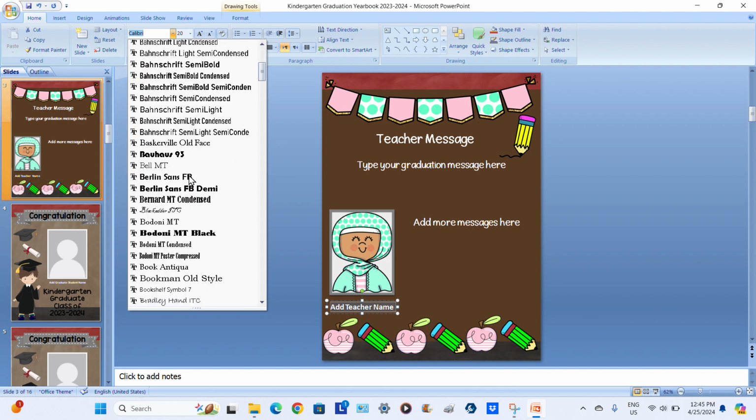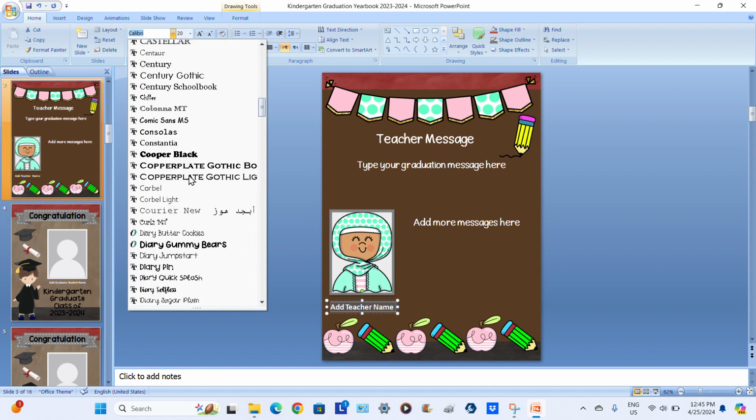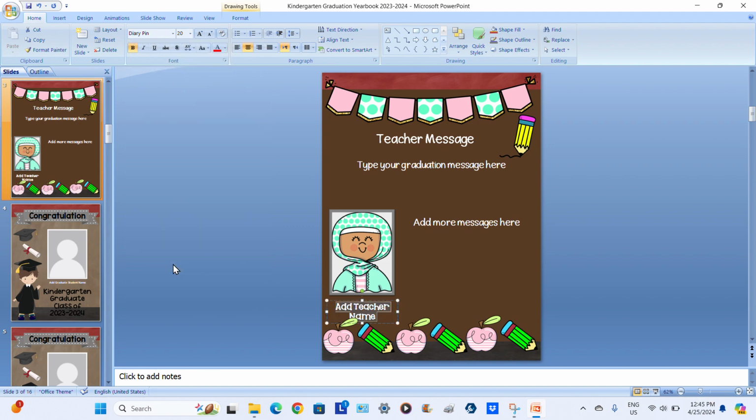I'm going to scroll down. I'm going to choose the font that I like. I like this one, Diary Pin. Now, that's okay, the teacher's name is highlighted. I'm going to write her name now. There, I entered the teacher's name.